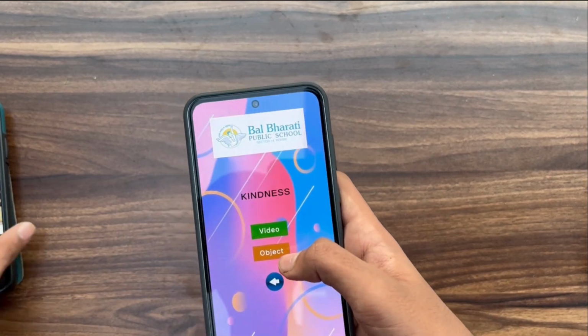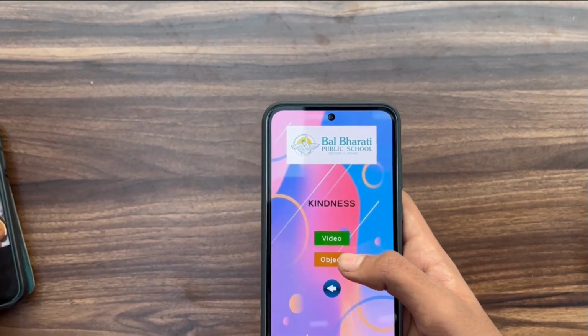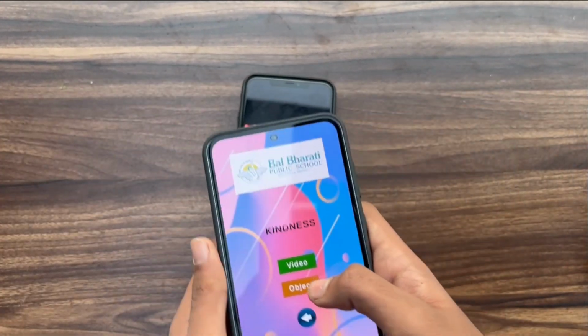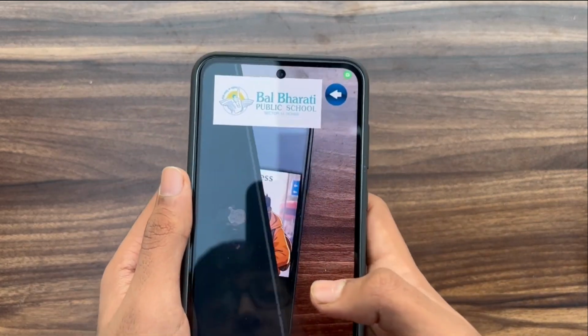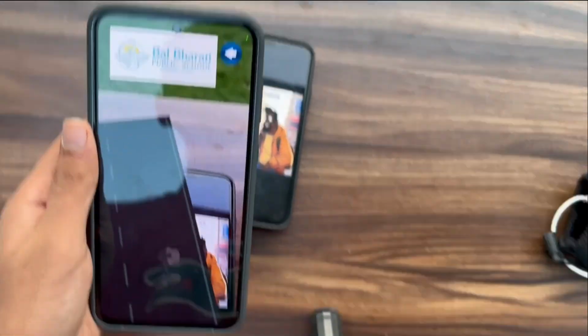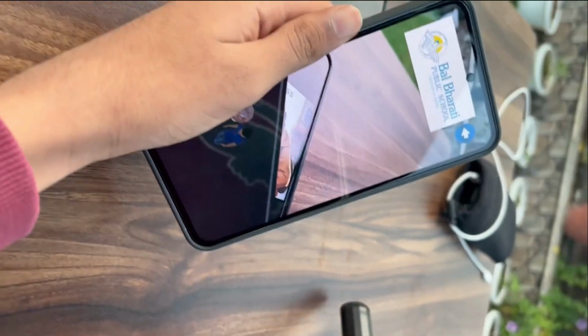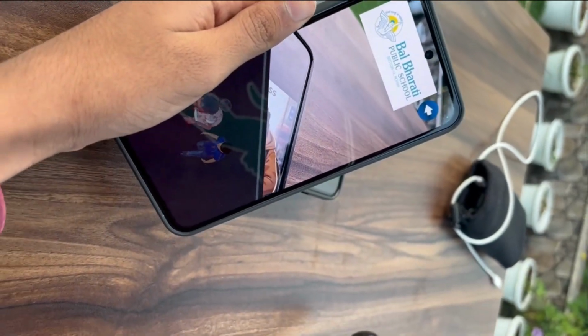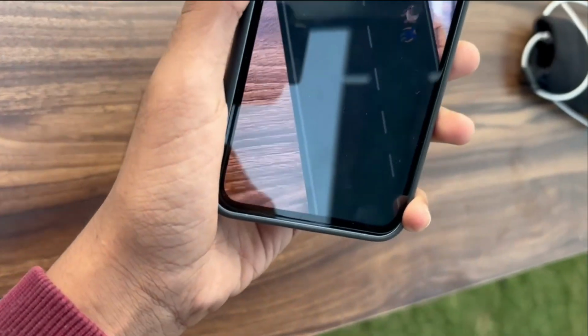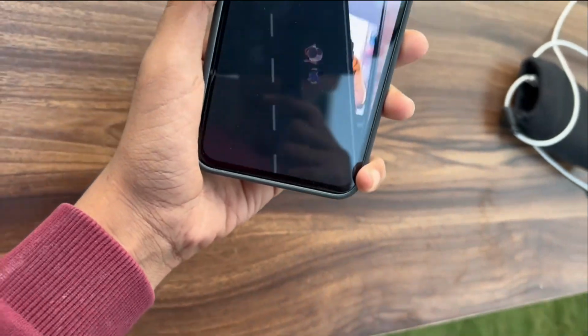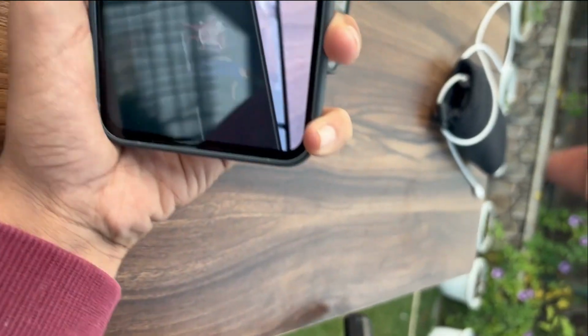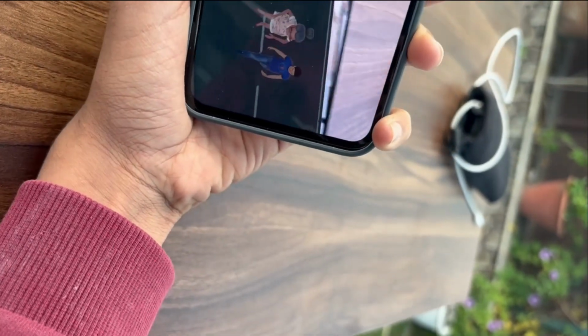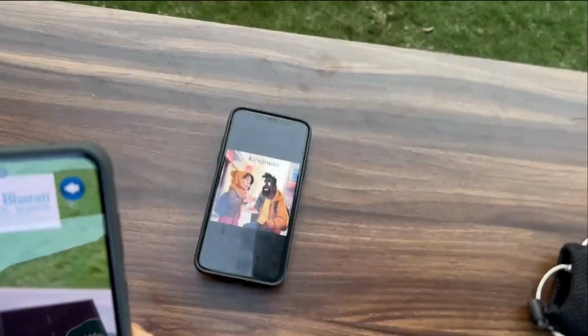Now we can also select the object illustration. Let's click on object, and look at that. We basically get an illustration of the object. The object is a 3D model, and as it's illustrating kindness, you can see that a grandmother is getting help for crossing the road. So that's what our app does.